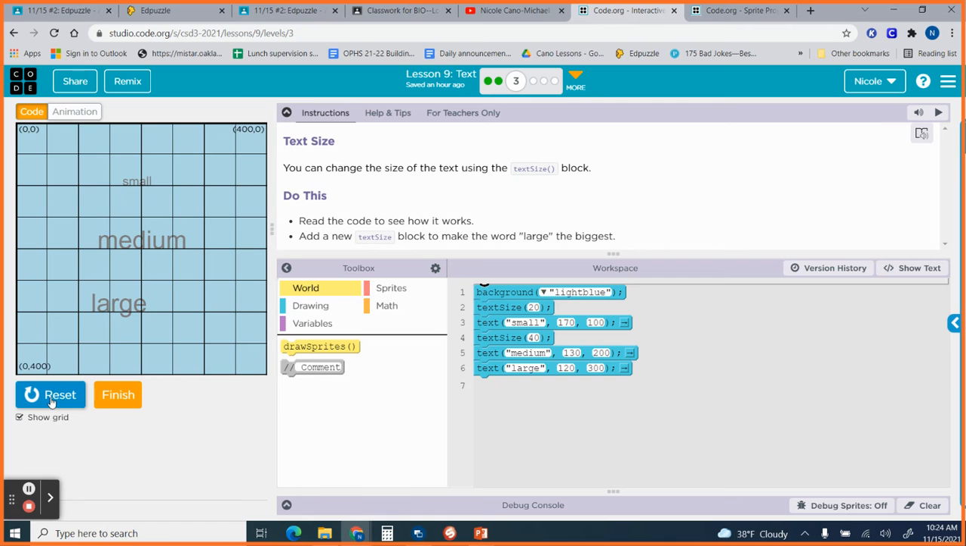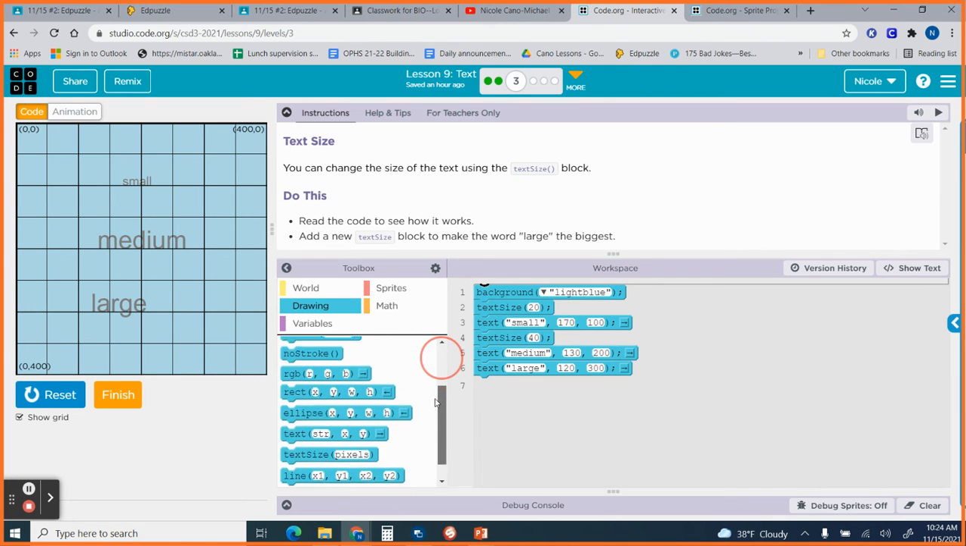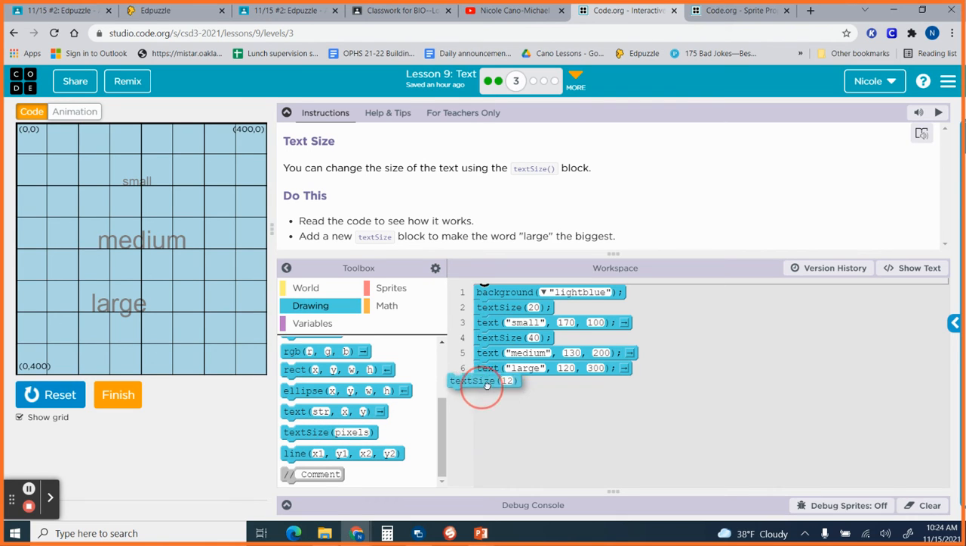All right, so I'm going to run this and see what comes up. So it says small, medium, and large. I want my large text to be the largest. So I'm going to go to my drawing box. I am going to find text size. I'm going to put it on top of large. All right, and I want it to be the largest. So right now, it automatically defaults to 12. If I reset run this, you can see how small that is. That's not very large at all. So give me a number to replace 12 with. 65.